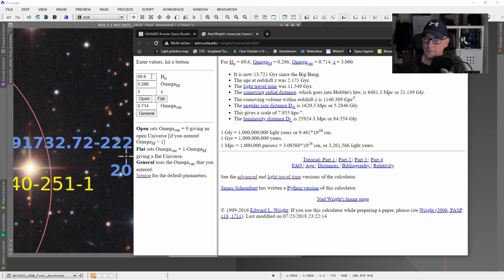Hubble constant. This is really important for cosmology. That is one of the fundamental values in cosmology. For the moment, we just assume it to be 69.6. And now here we enter our redshift of 2.3. We assume a flat universe, and then some values are calculated. First of all, the age of the universe is calculated: 13.7 billion years. This is the current commonly agreed value.